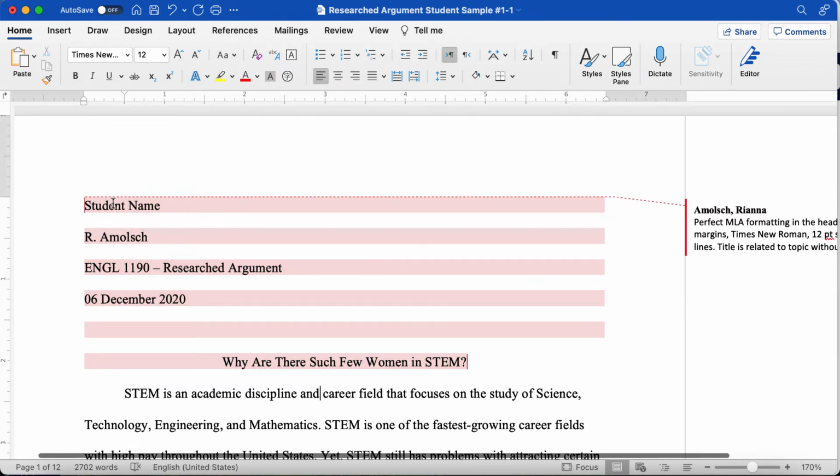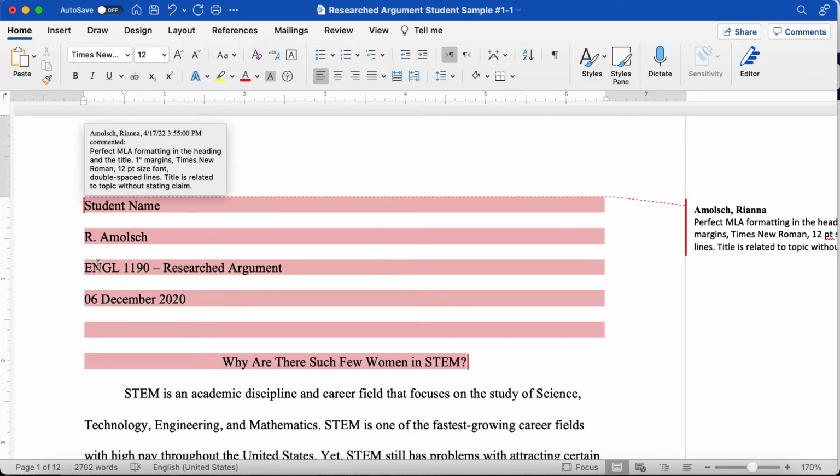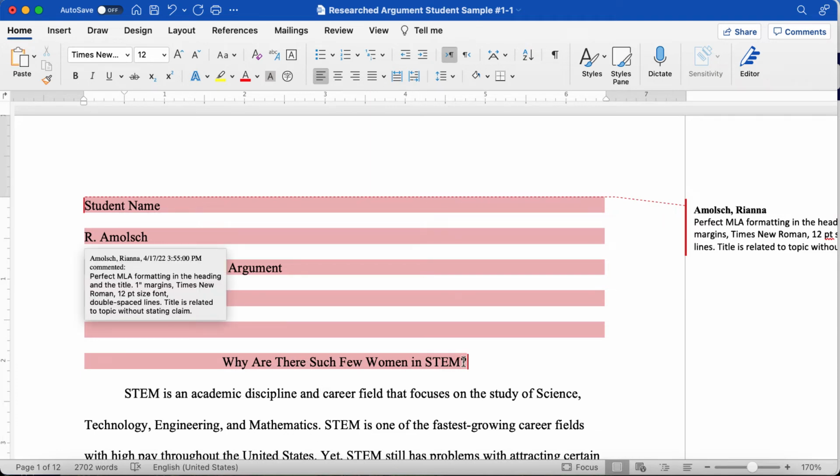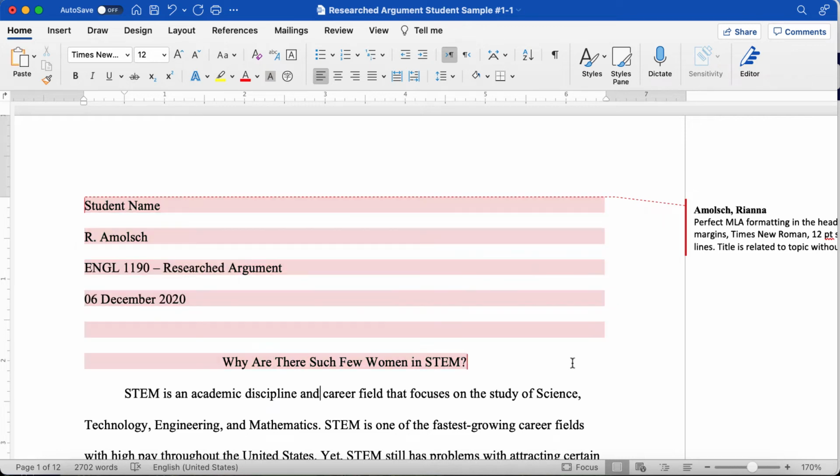So we have the heading is the student's name, my name, English 1190, and the researched argument, and then the date which the assignment was due. And then just below that we have a title. The title does not actually make the claim. It just gets readers interested in what topic is going to be talked about.